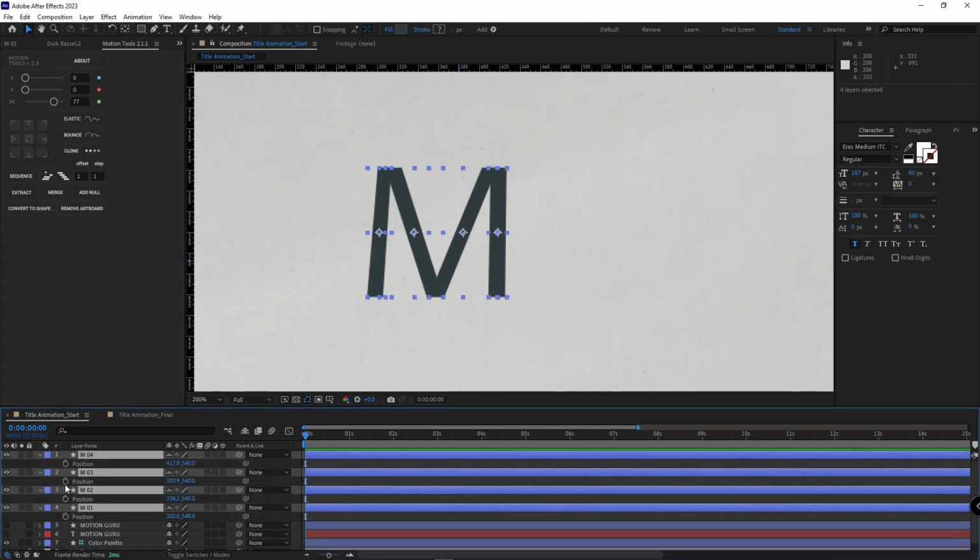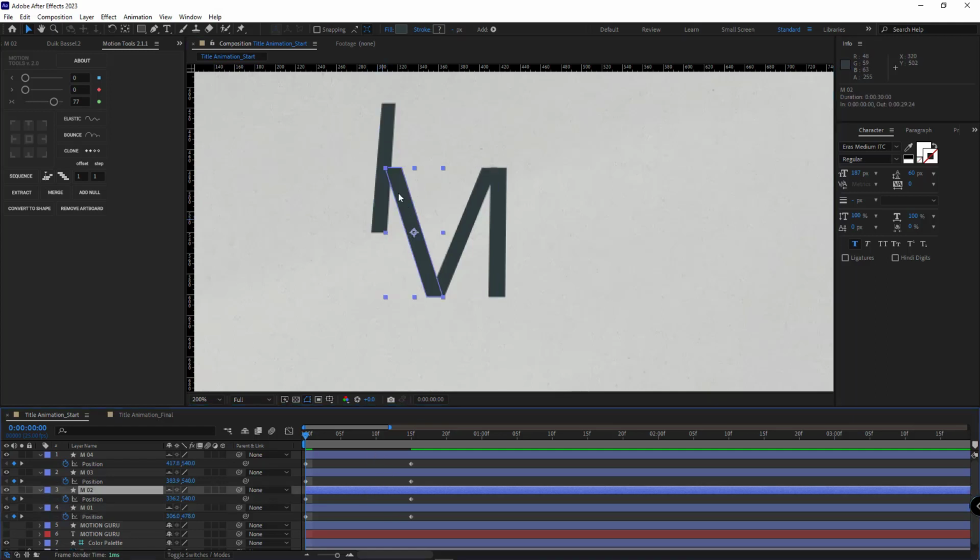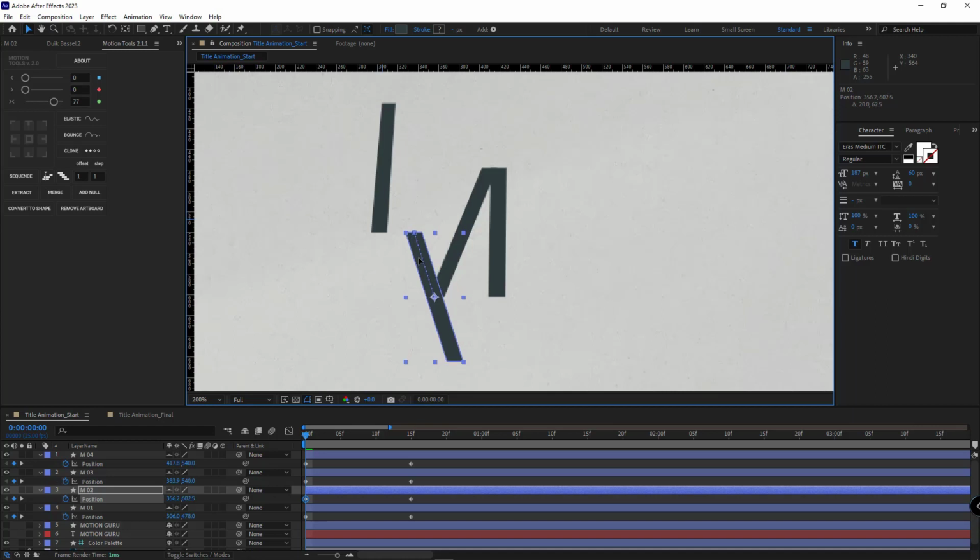I open their positions. I create a keyframe for them. I go to frame 15 and I create another keyframe. I go back to the beginning of the timeline and move this part up so the path of the animation would be exactly in the middle of the part. I move this one down. This one upper. And also this one down.